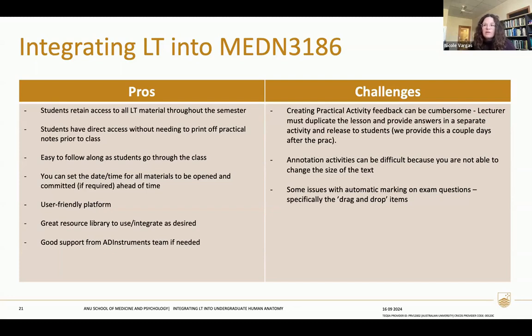We as a team find that it's a very user-friendly platform, especially as we're creating a lot of our content, but even more so probably if you're using the content that's already available. There's the great resource library to use and integrate as you want to, as Deepika mentioned, and there's good support from the AD Instruments team too.